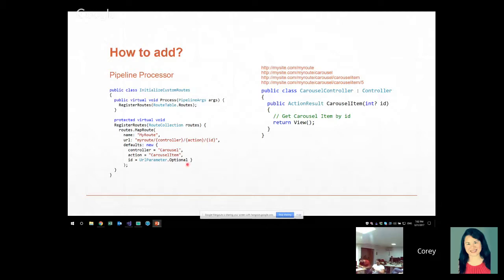URLParameter.Optional here. If there was a default value you wanted to supply, like 1 or 2 or 0 or whatever, you could do that as well. And you're not limited to just these tokens. You can make my variable name or whatever you want, any token is valid here.